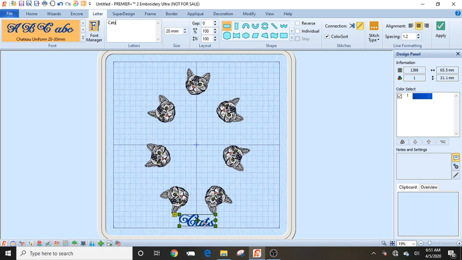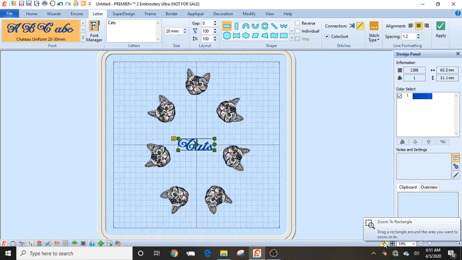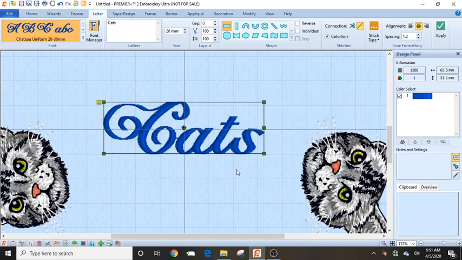And here it is, the word cats. It came in down below the design because my design was selected. If I had not had my cats already selected, it would have come directly in the middle of the hoop. So to see this better, I'm going to come right down here to my zoom icon, the zoom to rectangle. I'm going to select it and just draw a box around it and zoom right in so I can see it better. Proportionately, he probably isn't as big as he should be compared to the other cats that are in there.